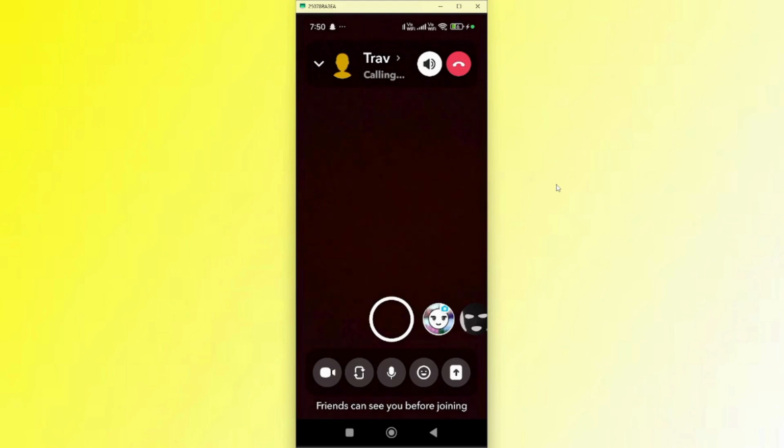Don't worry if this takes a moment. Sometimes it may take a few seconds for the call to connect. Once your friend answers, you'll be able to see and hear each other in real time. It's just like having a conversation in person, but from the comfort of your own space.